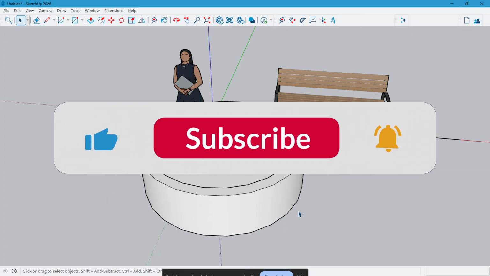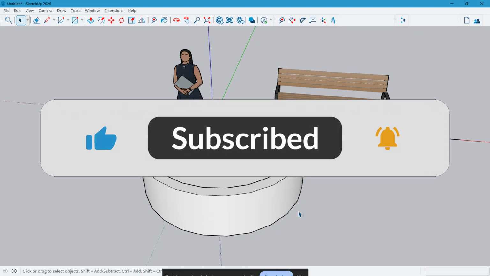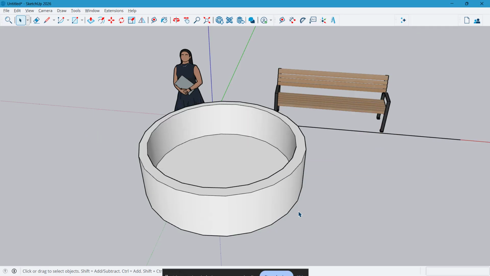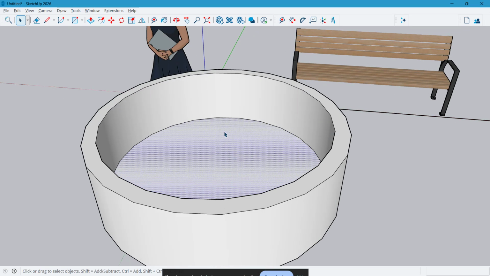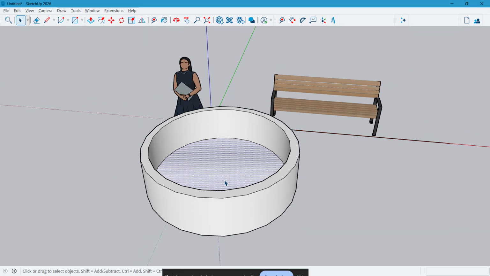First, you need to create the surface where the water will go. To do that, draw a rectangle or any closed face in the area where you want the water to appear. This could be the inside of a pool, the top of a pond, or any flat surface you want to fill with water. The important thing is that SketchUp needs a face to apply the water material onto.